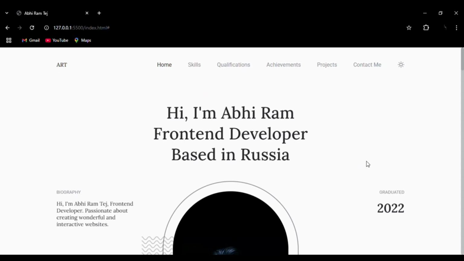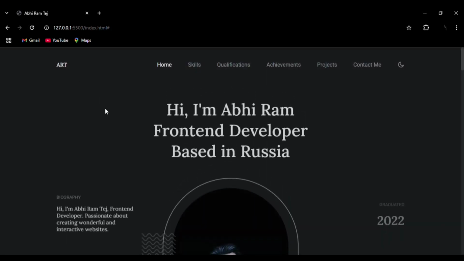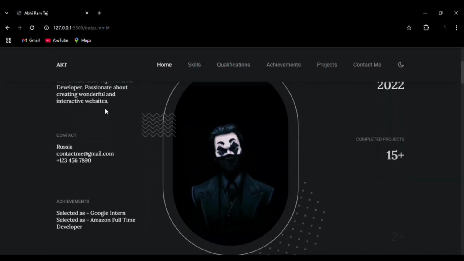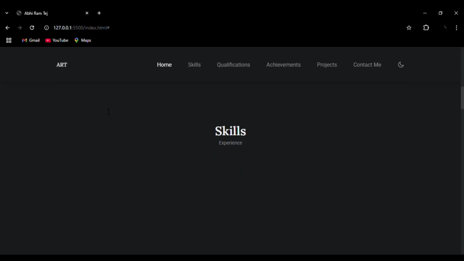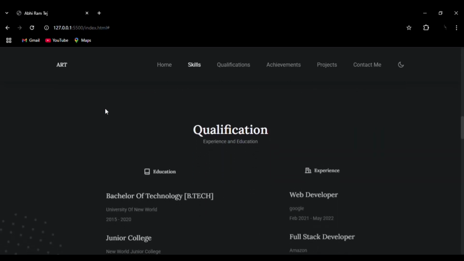As I told you before, this website has light and dark mode. This is the dark mode of the website, and you can see how smooth the transition is taking place. The animation is very smooth. Such detailing I have done in this project.